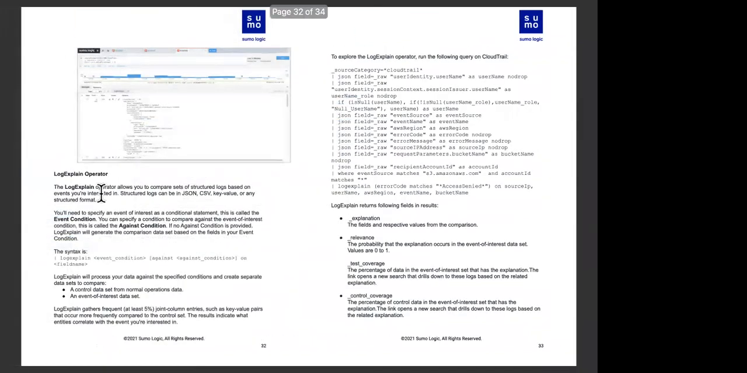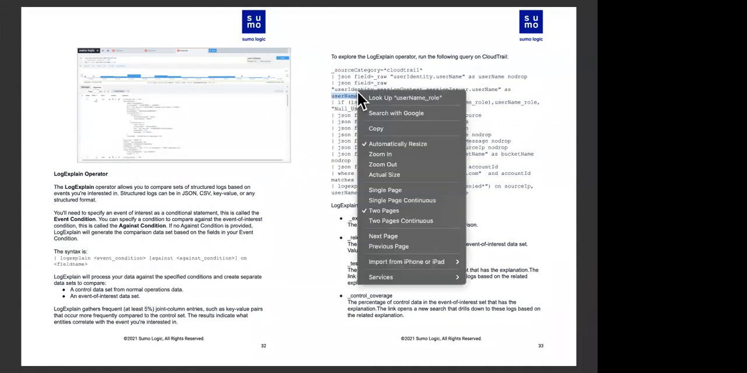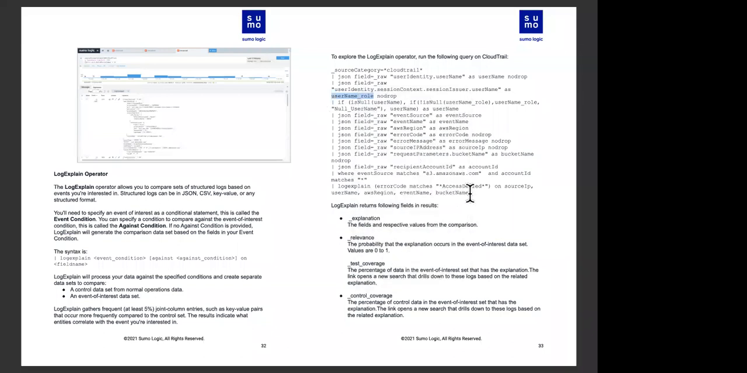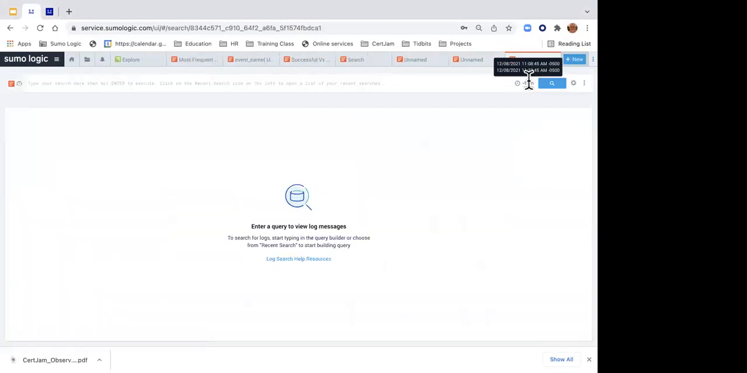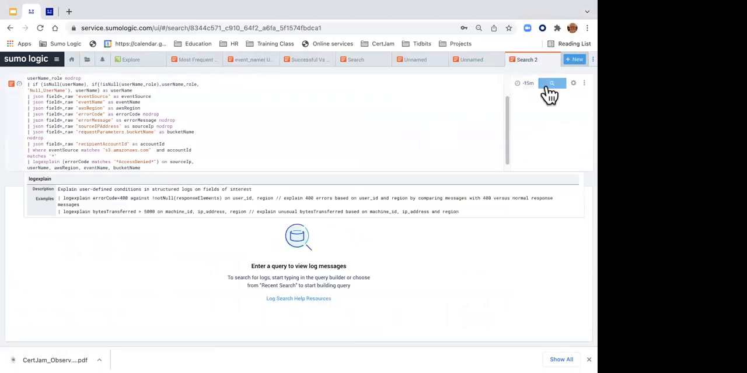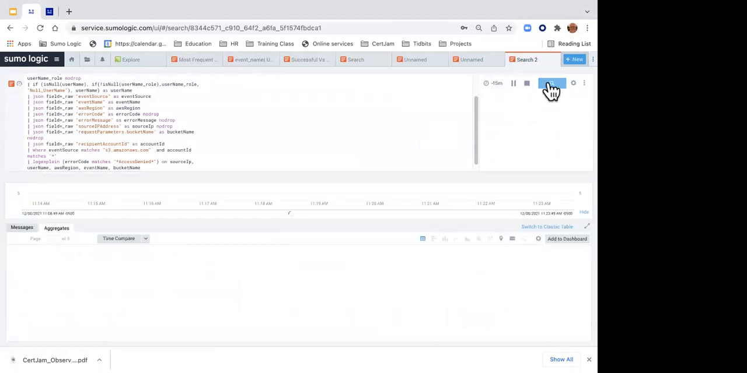Okay. And then also we have the log explain operator. Log explain is a relatively new operator. What it does is compare some data against a known set of data. So I'm going to go ahead and select all this lovely code here. I'm going to copy this. I'm going to grab myself a new log search, paste my code in, and go ahead and run this.